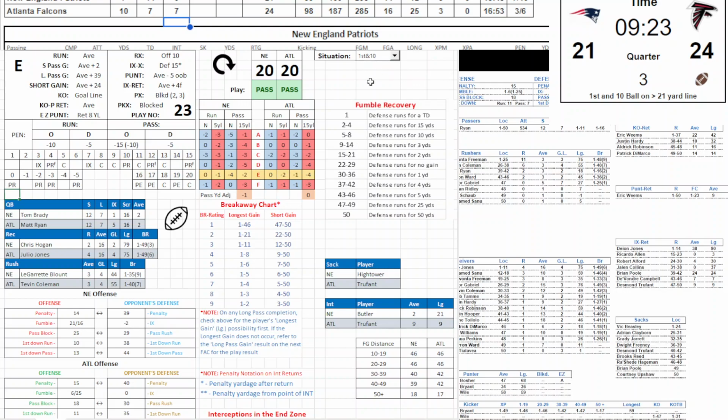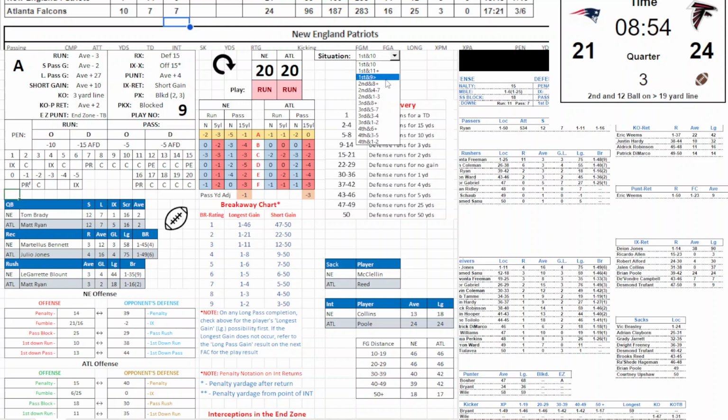Atlanta back with the ball, though, and a 3-point lead. They're going to run. Ryan's going to run, and he gets stopped for -2. Time for the Patriots defense to step up here and get a quick 3 and out. 2nd and 12 on the 19. The punter did their job. Field position game, he gave them some field.